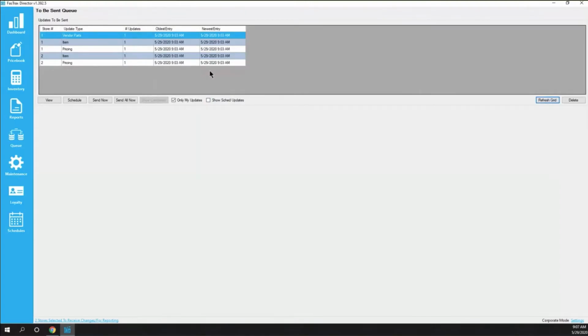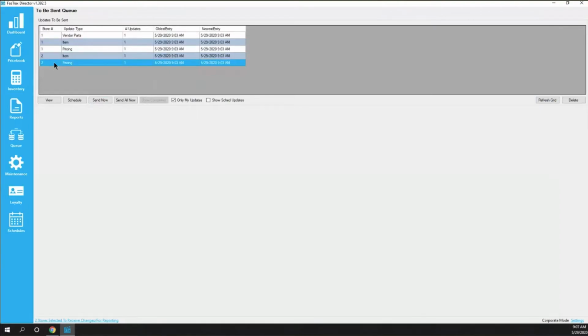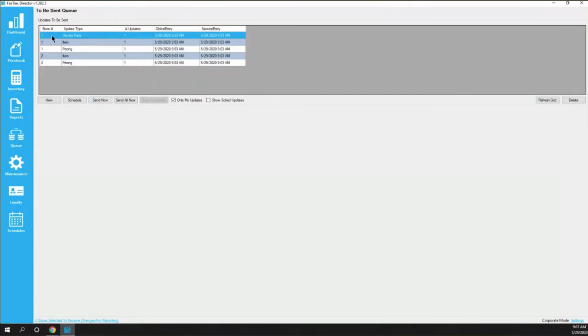So there's a few different ways that we can send down to the stores. The first option is we have Send Now. So what Send Now does is whatever I have highlighted, it's going to send that record down and only that record. Now I can hit shift or click and select multiple, and Send Now would send all of those that are highlighted.